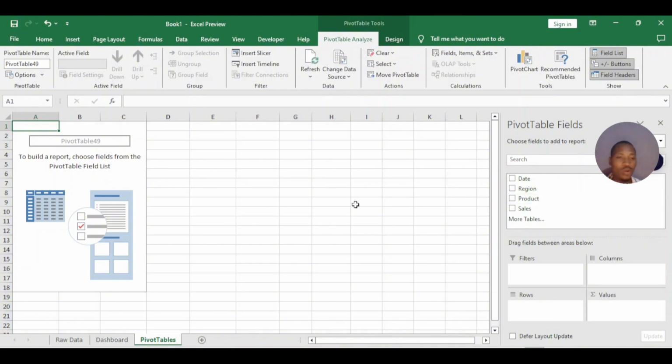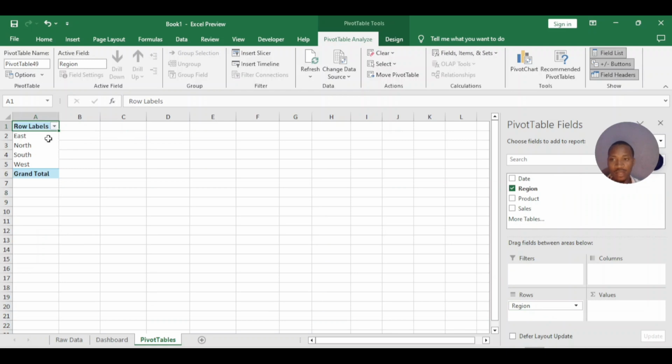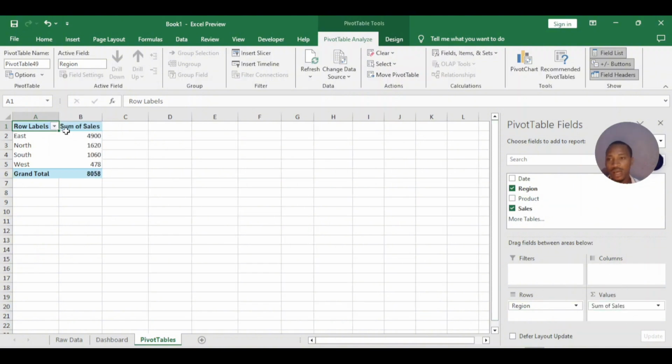Since we want to create 3 pivot tables, one is based on region, the total sales based on region, one based on date, and one based on product. Let's start with the region. We're going to click region and drag it down to rows, and the regions are shown on our screen right here. We're going to click on sales and drag it down to values. As you can see, for the east, the sum of sales is this figure right here. For north is this figure, for south and west, and the grand total is 8,058.